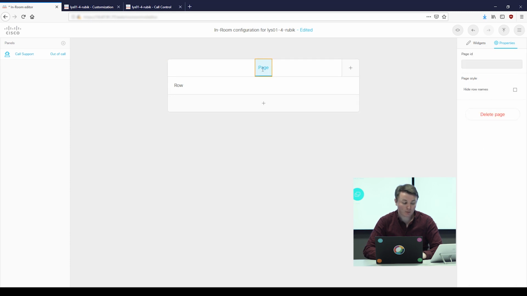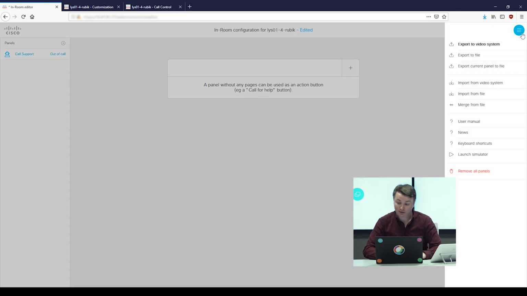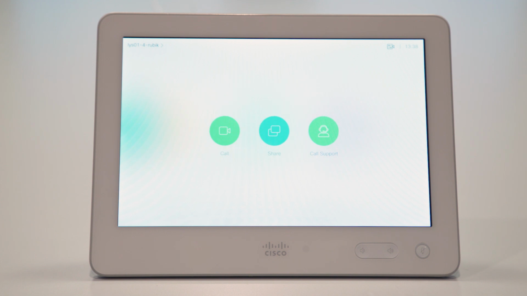By default, when we click the button, a page will open, but we actually want it to perform an action. So we have to click on the page at the top here and click delete page. Now we'll see a panel without any pages can be used as an action button. Perfect. So let's export this to the codec and see what happens. So we quickly go to the right side here and click export to video system. Voila. Now we have a call to support button on there.